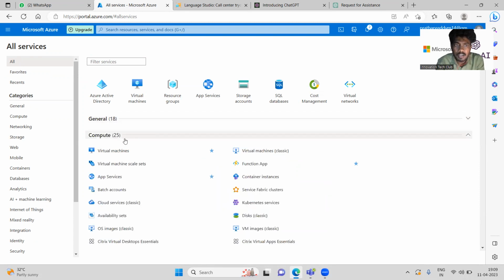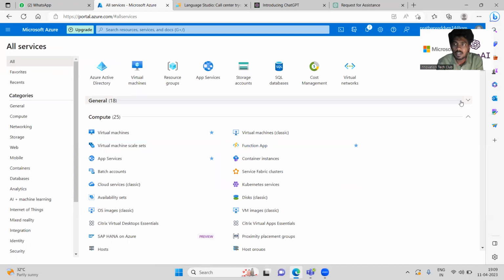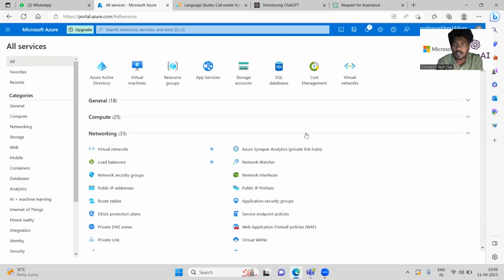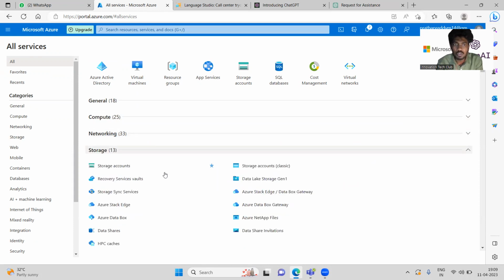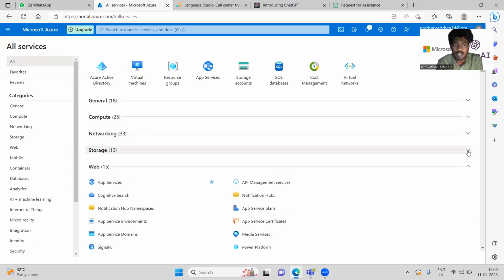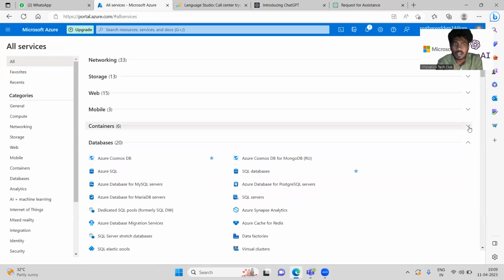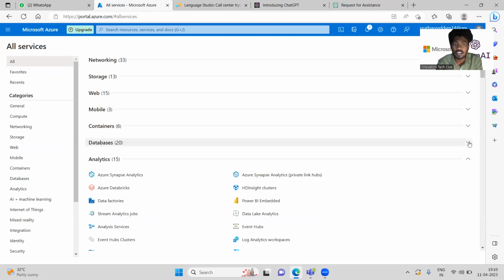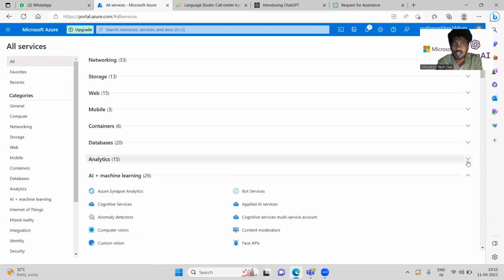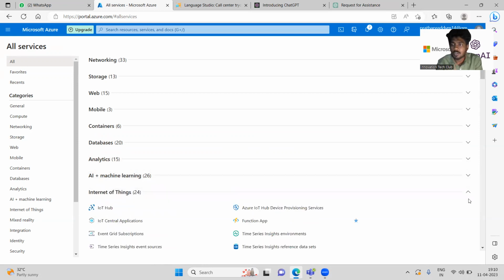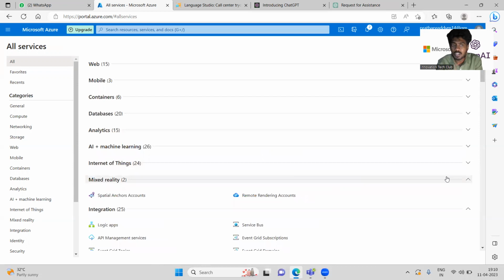18 in one category, and compute will be 25, and networking it will be 33 services, and storage it will be 13, and web applications will be 15, and mobile applications will be 3, and containers will be 6, and databases will be 20, that is SQLs and whatever it may be, and analytics will be 15, and artificial intelligence plus machine learning it will be 26, and internet of things will be 24, and mixed reality it will be 2.